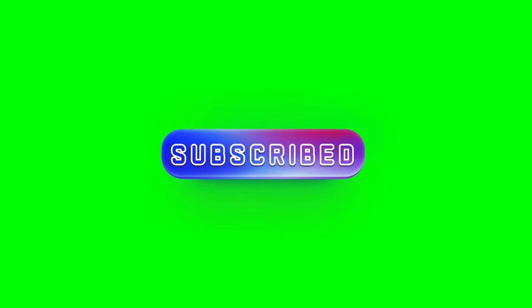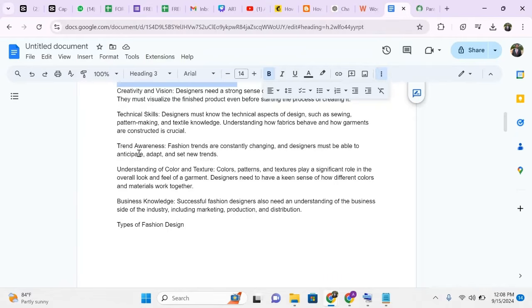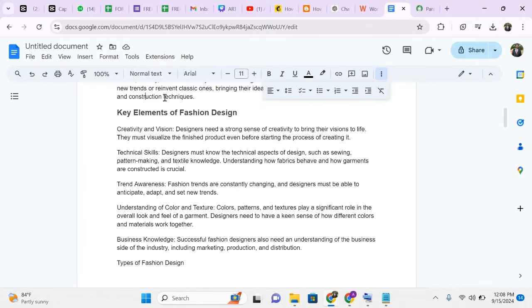So to add bullets is very, very easy. Just look at some areas. Look at this one now. Look at this particular place now, creativity and vision. If you want to add bullets now, you can see key elements of fashion design. That is like a heading. So we now want bullets to make our work look so special. So you have various bullets you can actually add using this particular one.